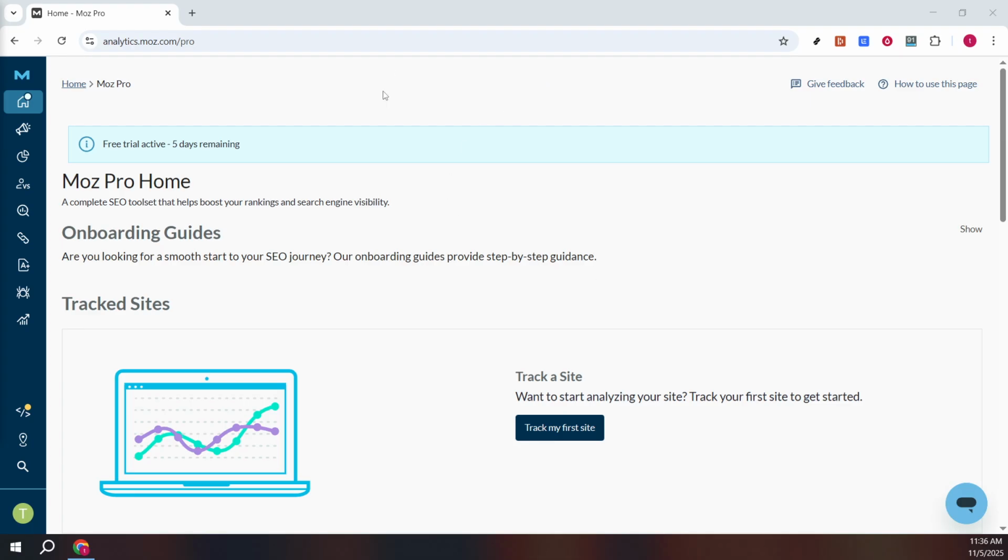First, we're going to start by visiting Moz Pro. If you're not already familiar, Moz Pro is a comprehensive suite of SEO tools designed to help you improve your search engine rankings. Once you're on the homepage, familiarize yourself with the layout. This will ease your navigation through the tools.